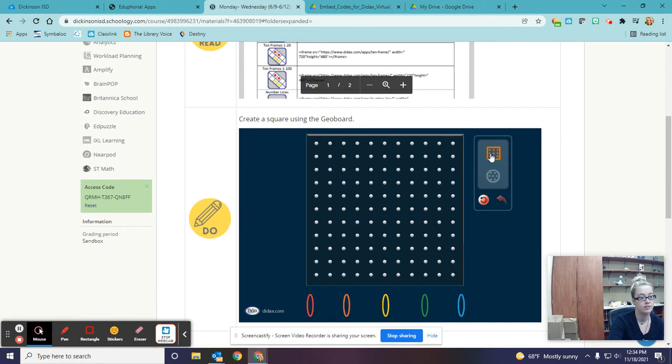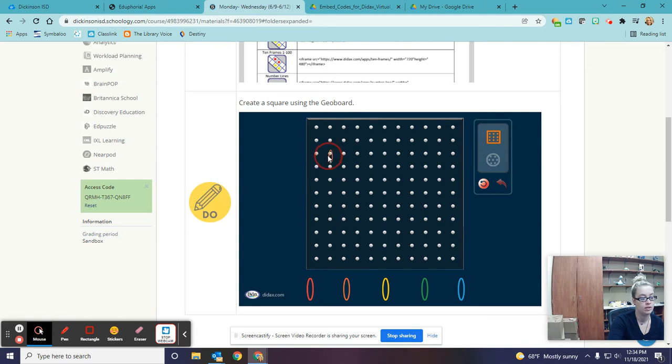And I can click. And we're going to put the orange one here. And I'm going to stretch it down to here. Okay, now we got kind of a triangle thing going. I think this looks like a square. Ta-da.